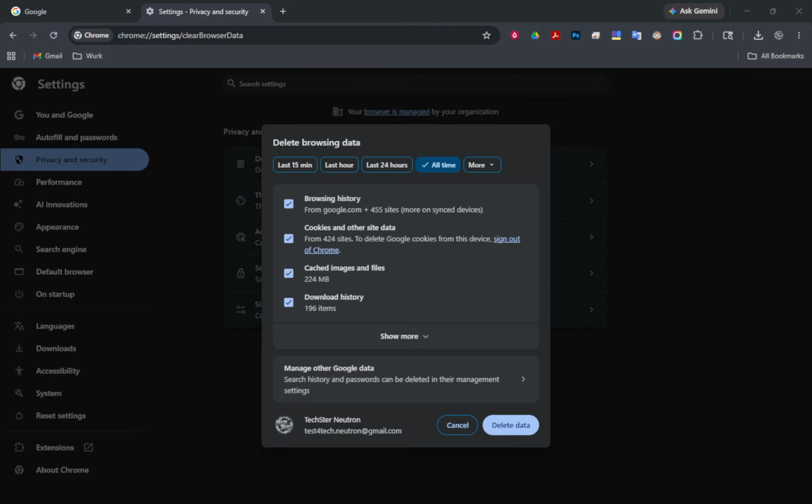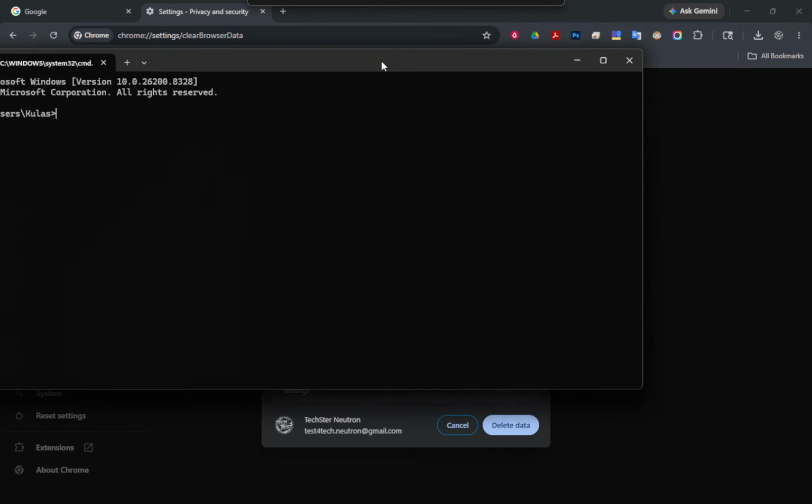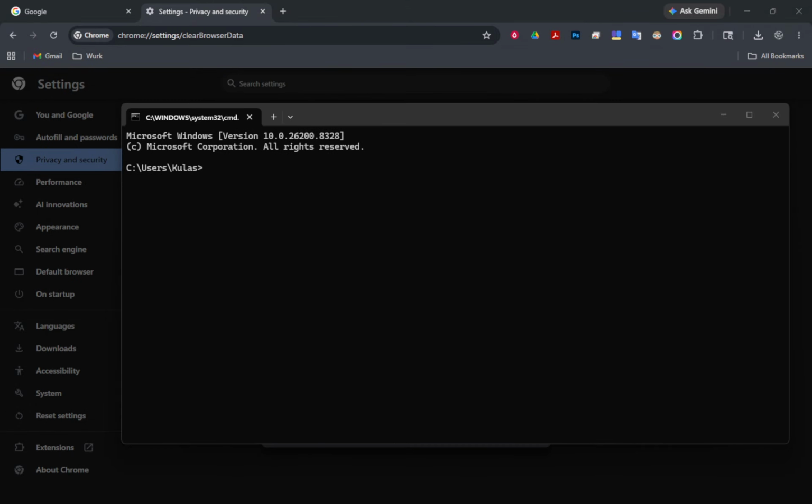A quick restart of your computer can also help clear temporary DNS and session data that may not disappear until the system fully reboots. It's a simple step that ensures any lingering temporary information is refreshed.